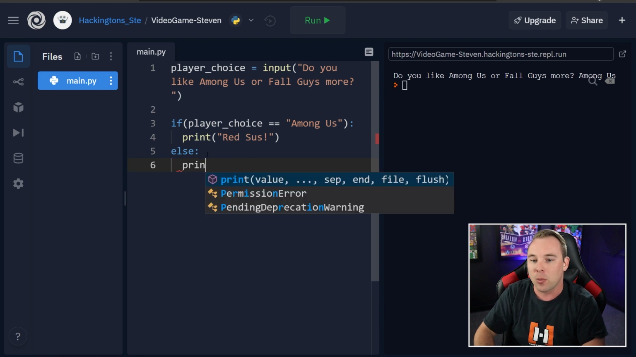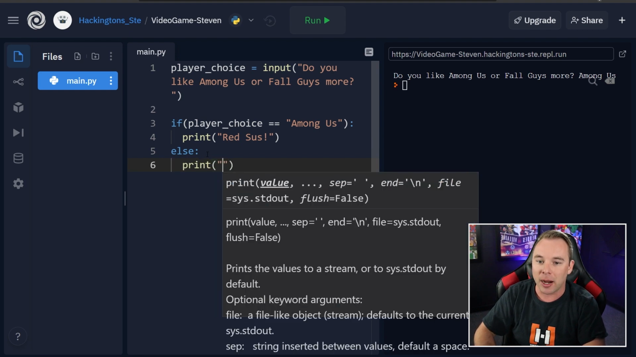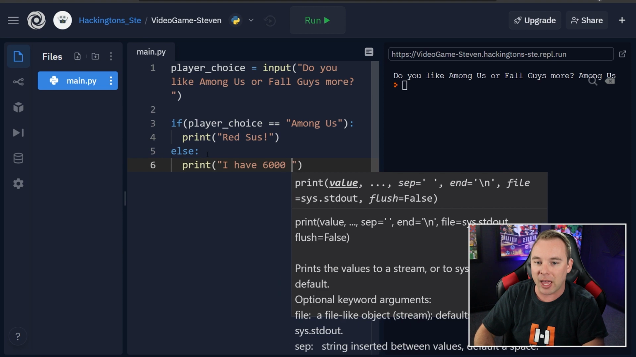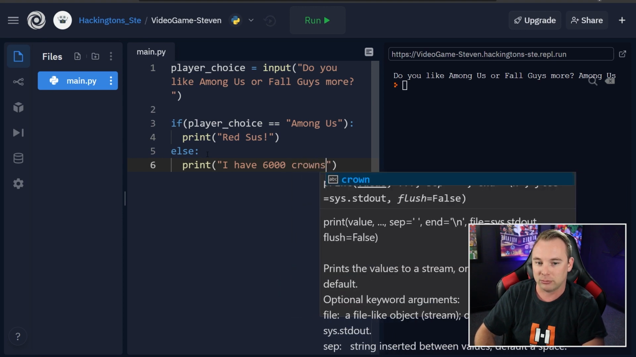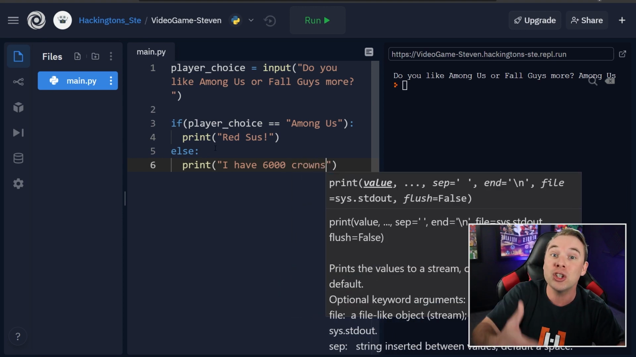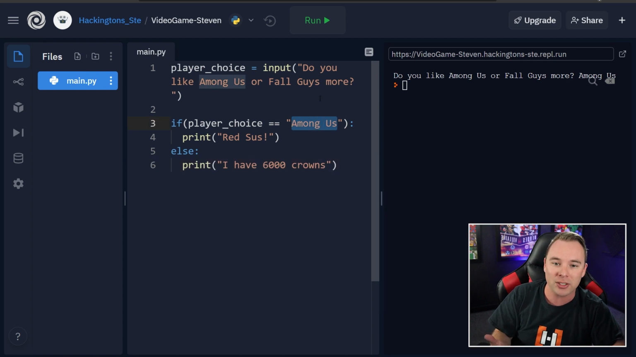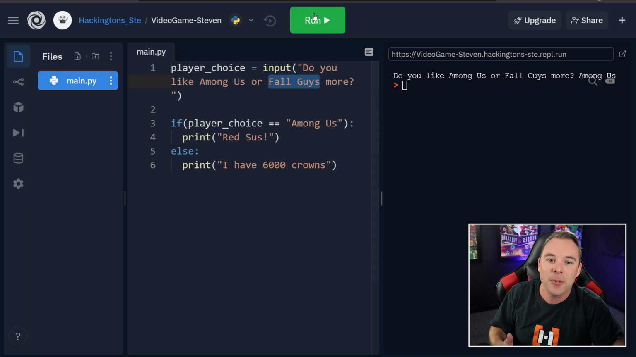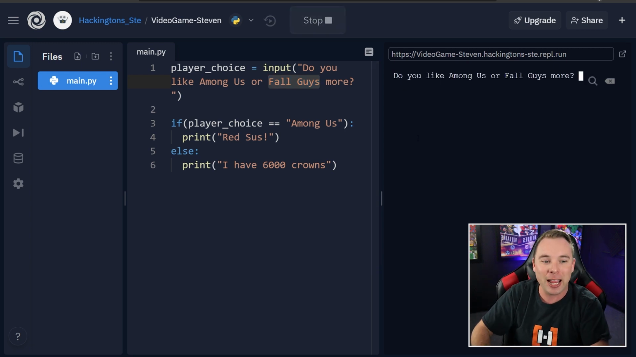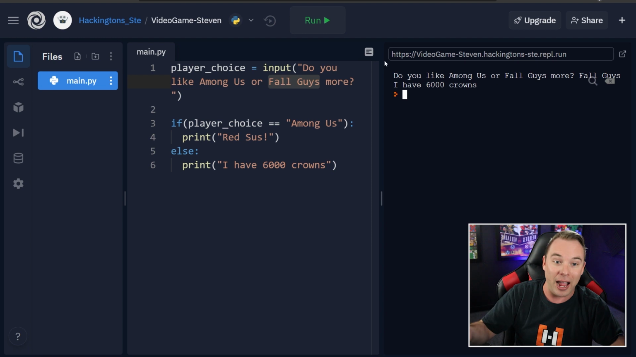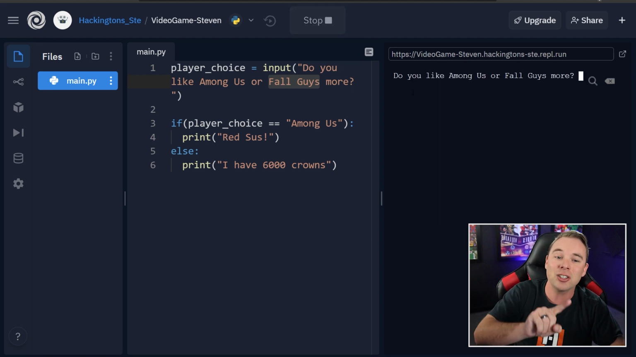Something like print, I have 6,000 crowns. We'll just flex on them because we're assuming if they didn't enter in Among Us, they entered in Fall Guys. So we're gonna flex on them and tell them how many crowns we got. So we're gonna hit run here. If I enter in Among Us, it prints out red sus. Awesome. Let's try it again. Let's type in Fall Guys. I have 6,000 crowns.